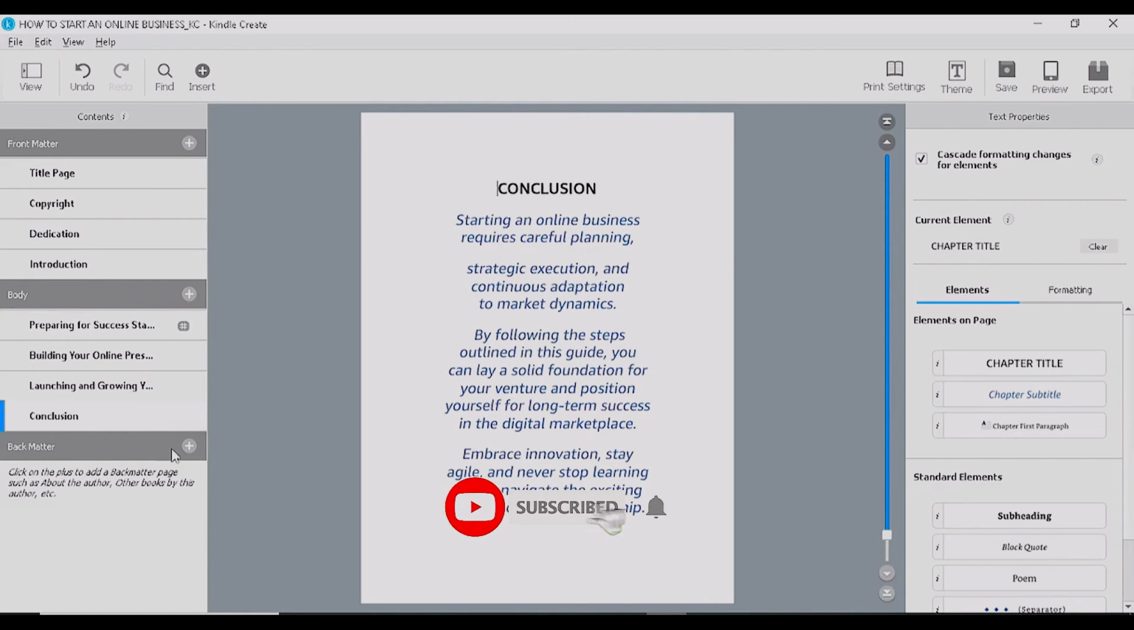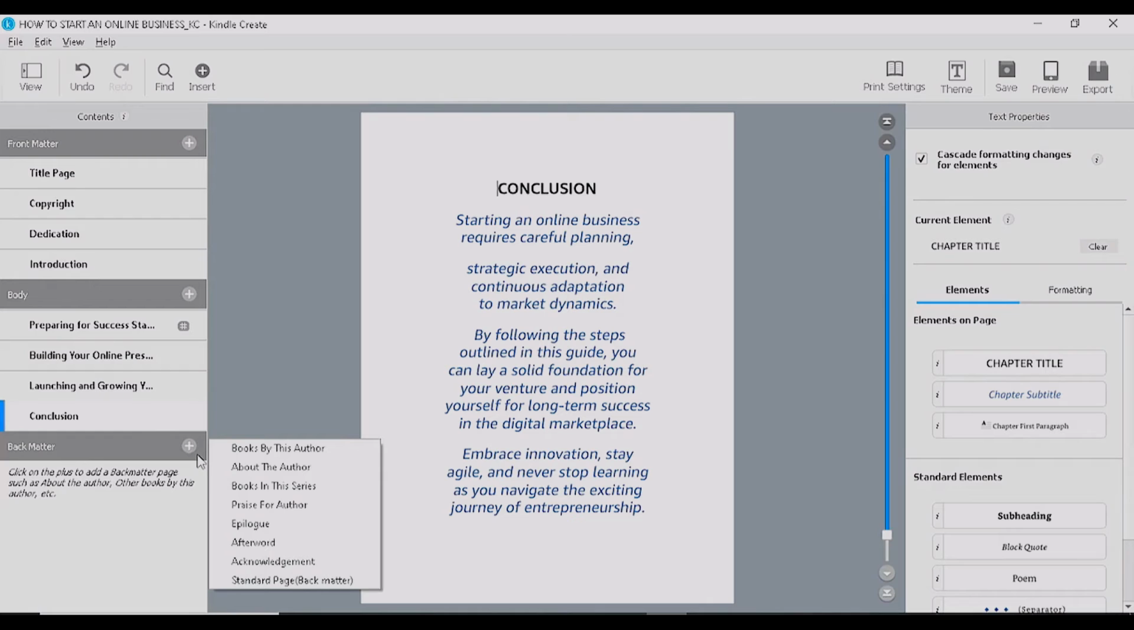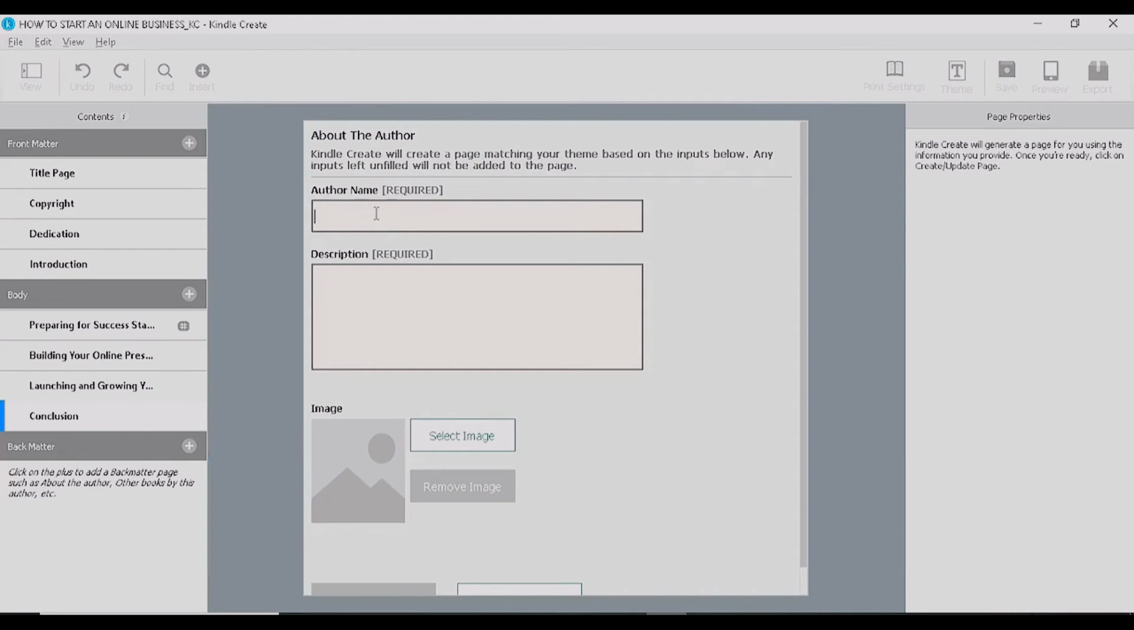The next thing you all want to do is the back matter. You want to come here to back matter. You also want to click on the plus over here. So back matter is basically what you want to have at the ending of the book itself. Okay, so you can as well put about the author. That's about yourself. Okay, so I'm going to put my name here.